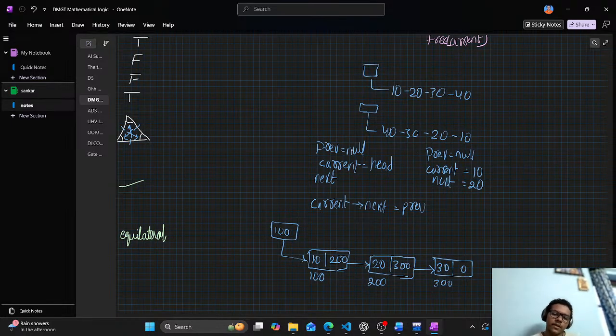And then what are we doing? Initially previous is equal to null. Current is equal to head. What is head pointing to? It is pointing to 100. And next. So in the first line, you have written next is equal to current of next. So current of next is 200, right? Next is pointing to that. And then what are you doing? Current of next is equal to pre.